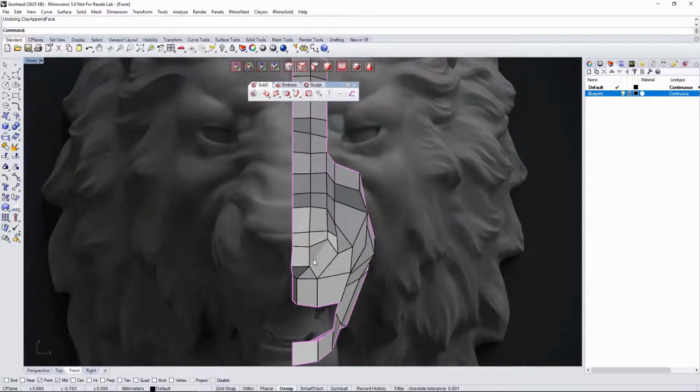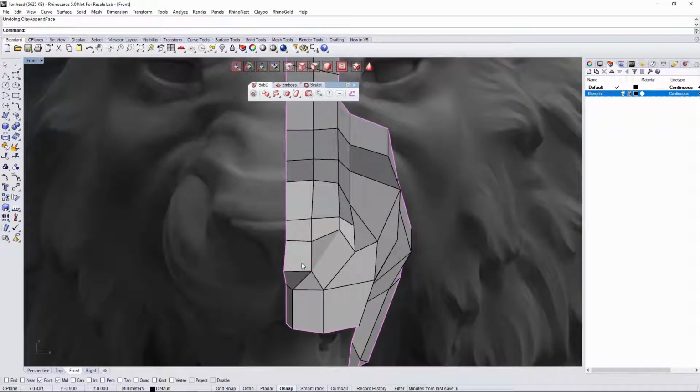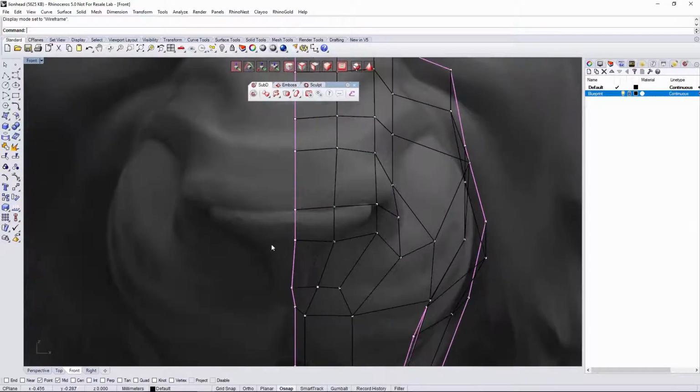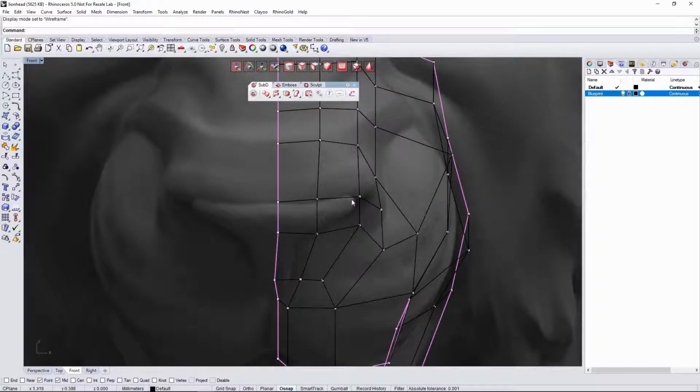Okay, and now from the front view I can more or less keep this part in here, and I can keep this shape there. Okay, let's display it in wireframe so I can keep all this part there, so I can refine the shape a little bit, and this part in here.